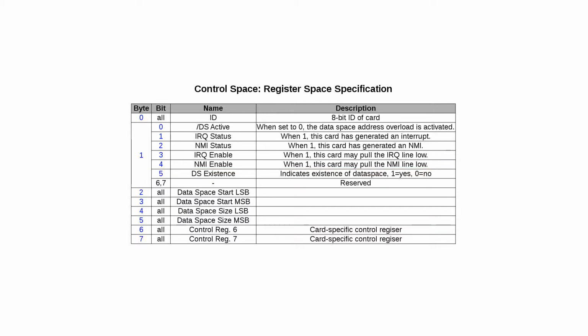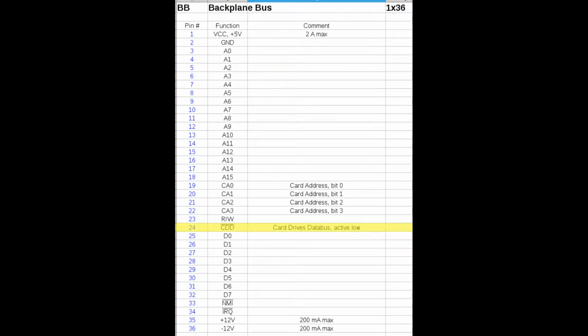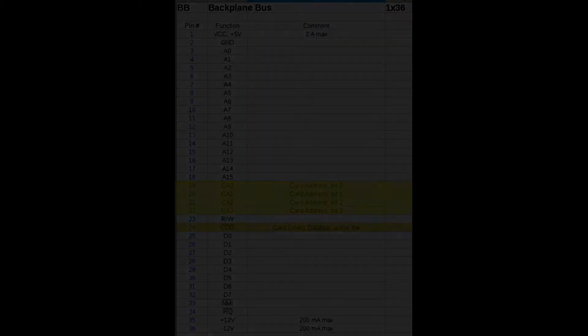One bit that I will be implementing is the data space active bit. I want to test whether this actually deactivates the address overloading or not, and therefore I need this bit. I want the board to behave nicely on the bus, and therefore the CDD signal must be properly generated, and the board should also respect the card address. So let's have a look at the schematic for this little board.